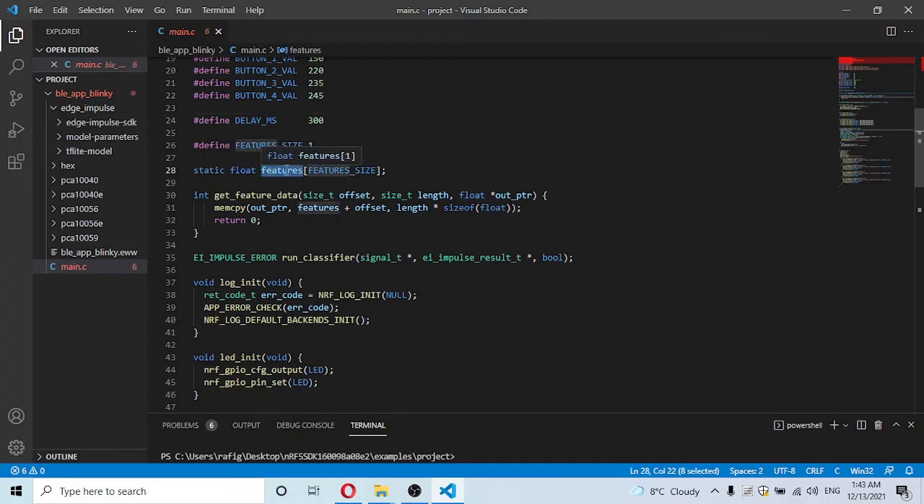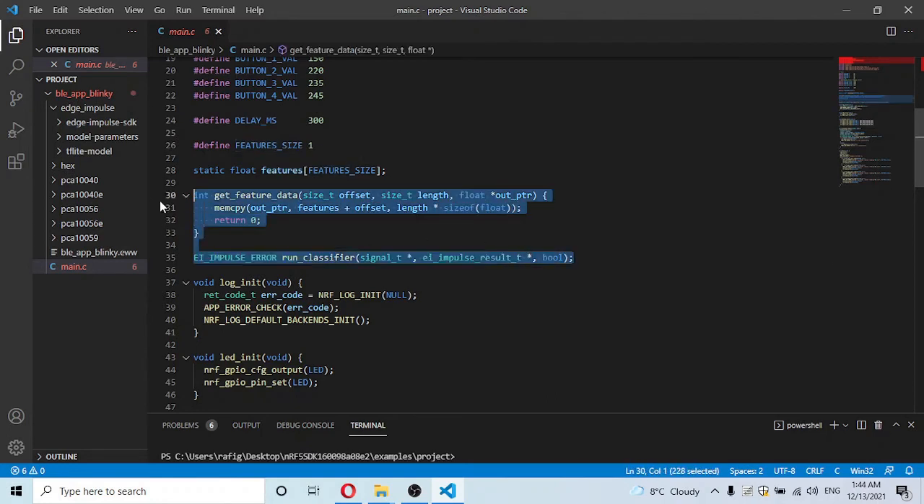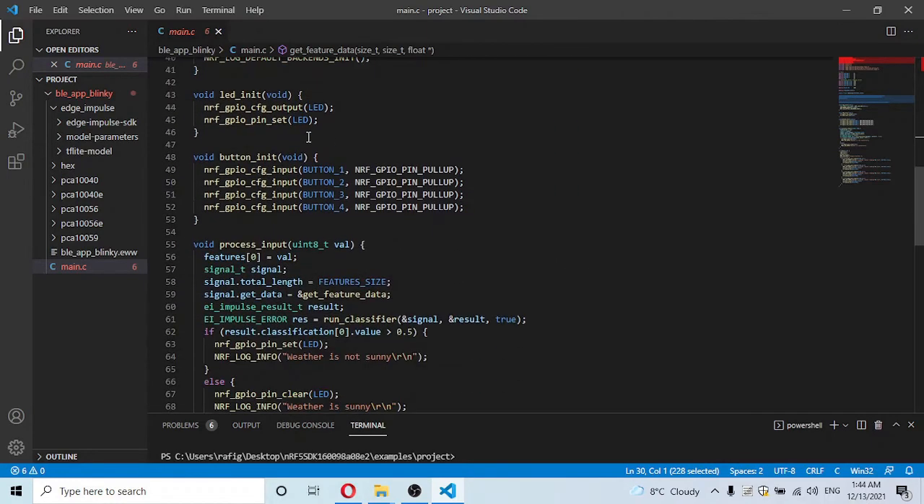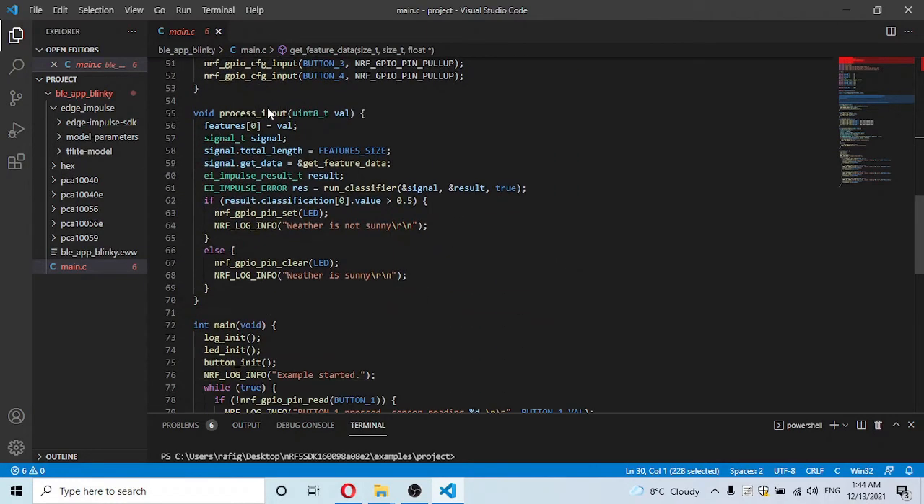It is an array. It is the input array. Okay, it holds all of the sensor readings that will be fed into our machine learning model as inputs, and according to it, the machine learning model will make classifications. These two are also copy-pasted from the example. These are required, and all the remaining changes are here in the process input function.